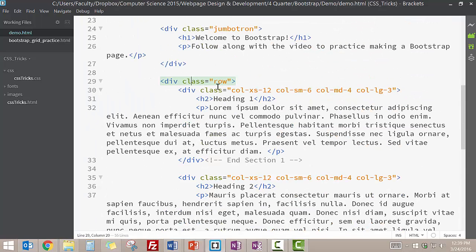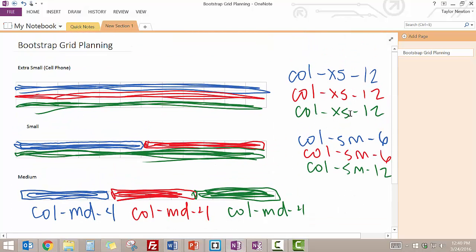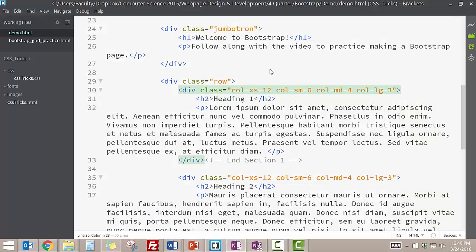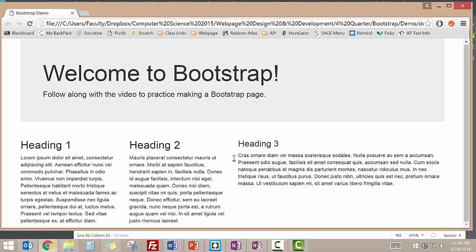You create the row, you create the divs for each section and add those classes according to your designs. And once you've done that, you have a fully responsive web page.